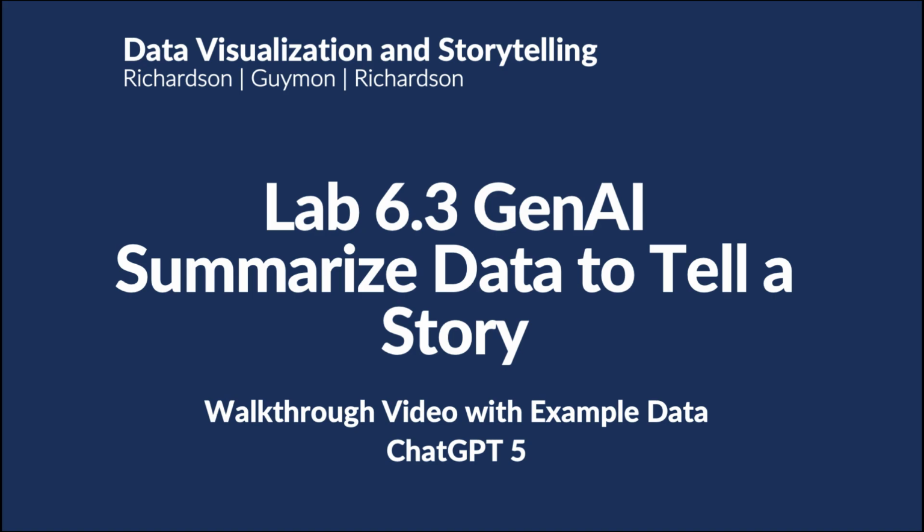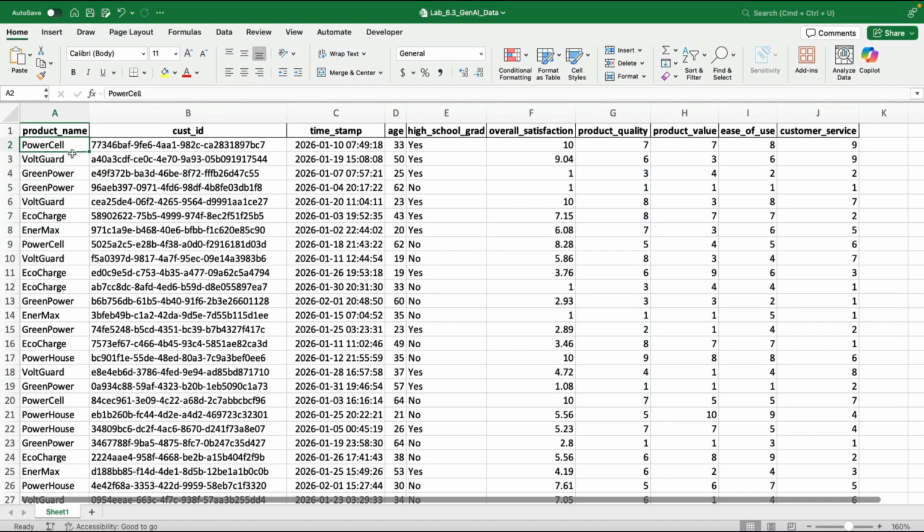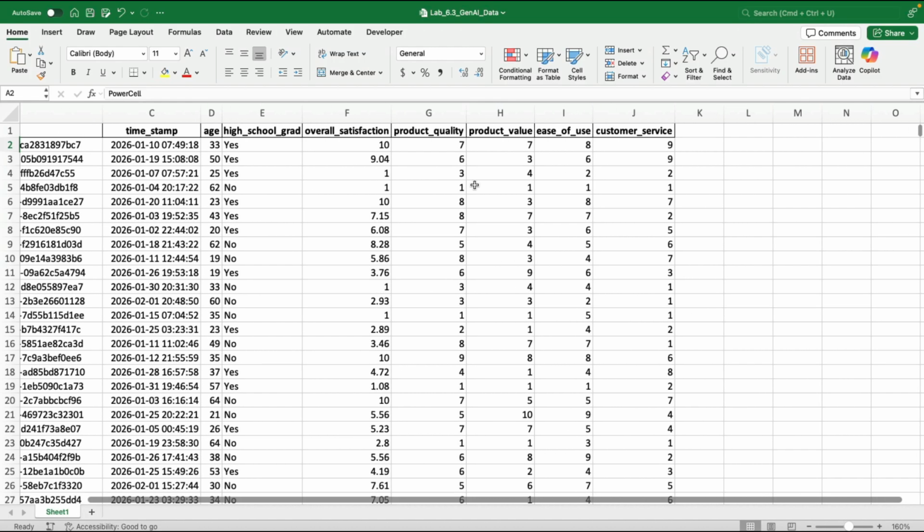This is Lab 6.3 with GenAI, summarize data to tell a story. The data that I want to summarize has a row for each customer survey response, and that response pertains to a particular product. What I'd like to do is to create a visualization that shows the relationship between the values in the overall satisfaction column as well as the customer service column.